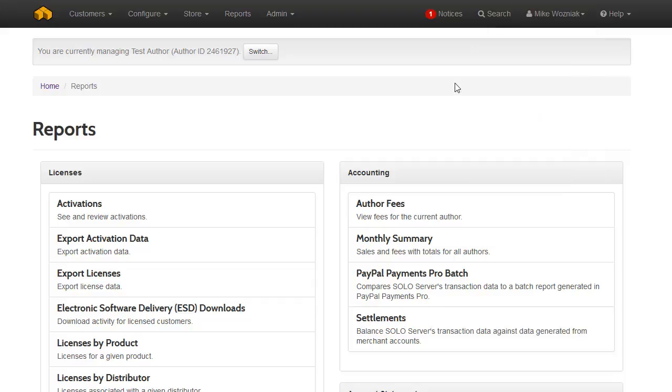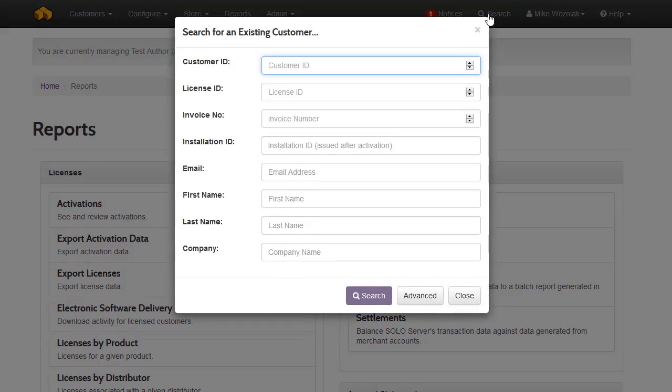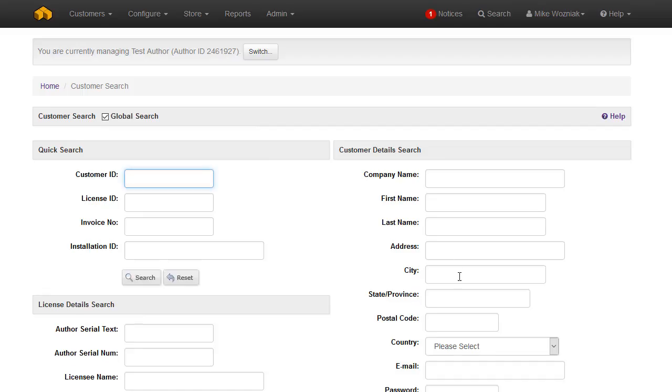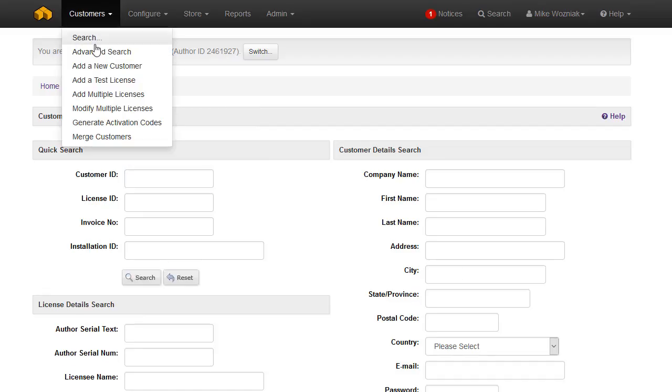There are 3 ways to search. You can click on the quick search here on the top menu, which gives you a limited set of fields that you can search on, with the option to go to the advanced search by clicking on this button. As well, under the customers menu, there are 2 options. This takes you to the quick search pop-up, and this takes you directly to the advanced search.